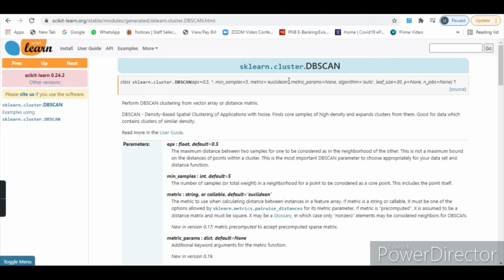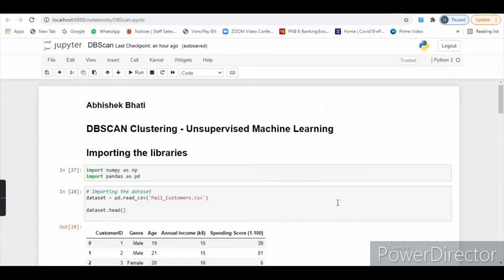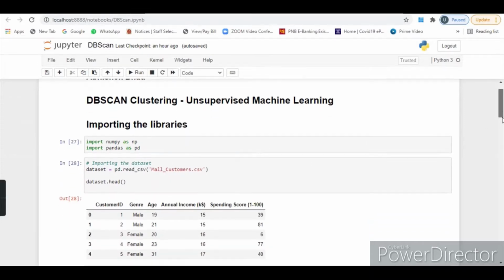It's also up to you how well it works with the particular data set. Let me show you a very good example. I have a data set called mall_customer.csv. Now I'll show the data set.